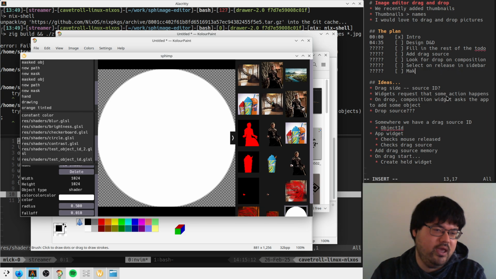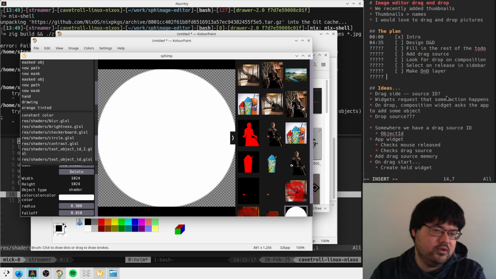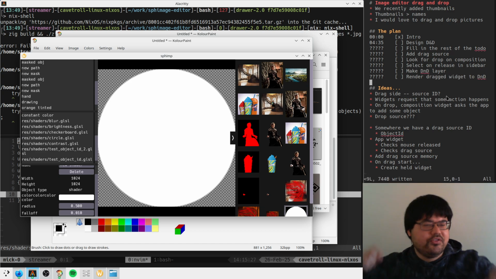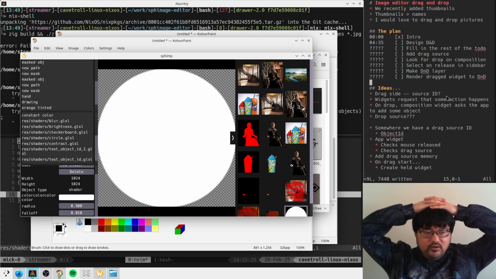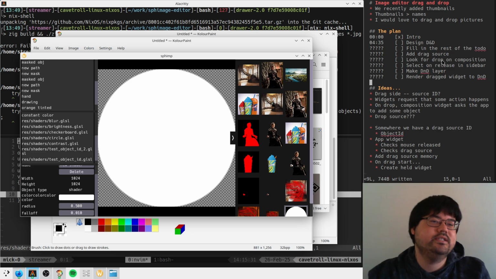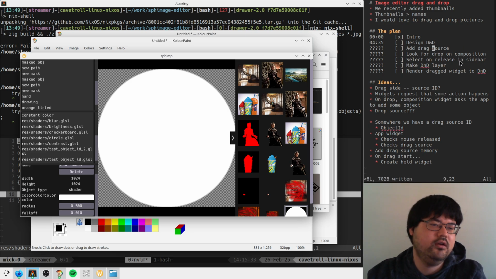So we'll make a drag and drop layer, and then we'll render the dragged widget to the DND layer. Okay. I think that's pretty reasonable. That doesn't seem crazy. Yeah, I think that's fine. And so, is this in order?